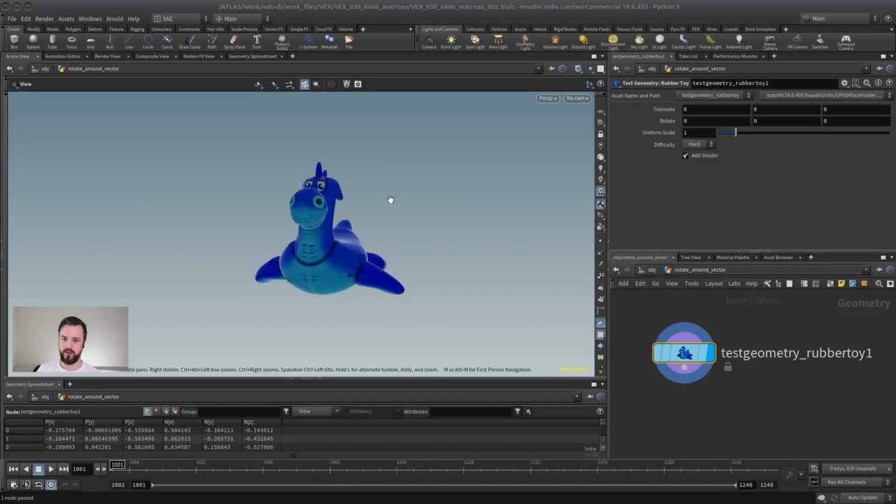What is the matrix? Control. So what can we do with this?